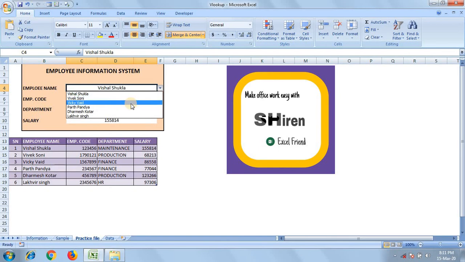Similarly, you can use this type of VLOOKUP function with other data resources and manage your work with ease. You can see how well this is working, right?